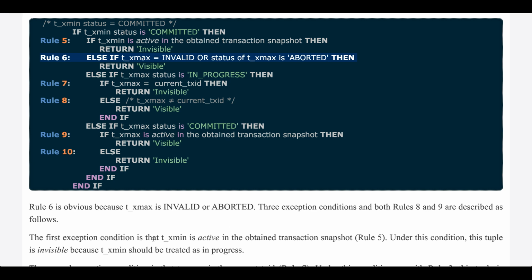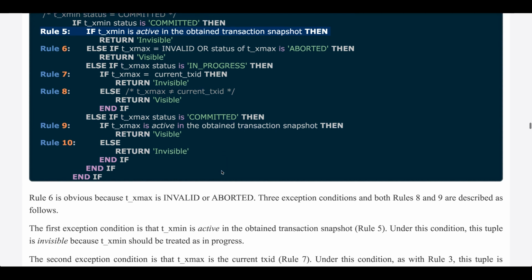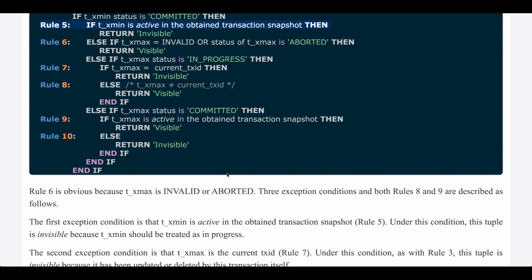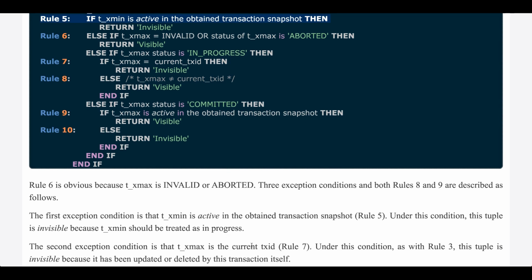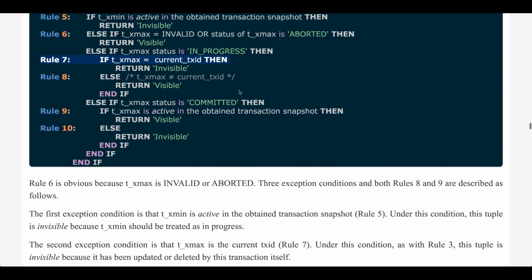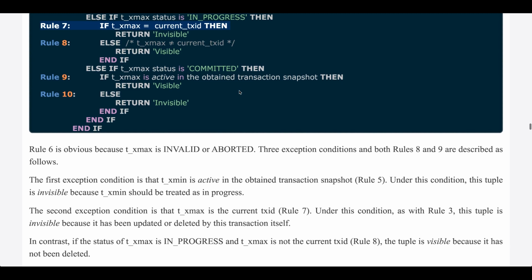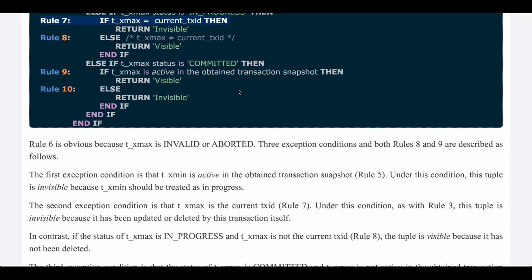The first exception condition is that tx-min is active in the obtained transaction snapshot, Rule 5. Under this condition, this tuple is invisible because tx-min should be treated as in progress. The second exception condition is that tx-max is the current transaction ID. Rule number 7. Under this condition, as with Rule 3, this tuple is invisible because it has been updated or deleted by this transaction itself. In contrast, if the status of tx-max is in progress and tx-max is not the current transaction ID, Rule 8, the tuple is visible because it has not been deleted.